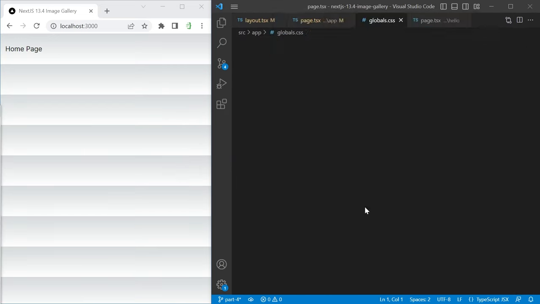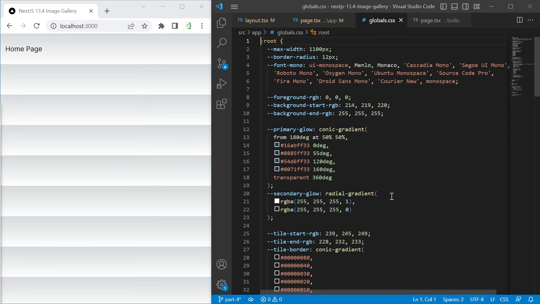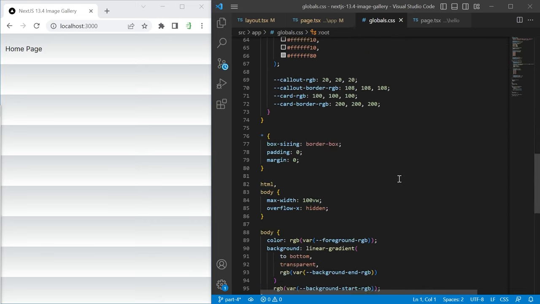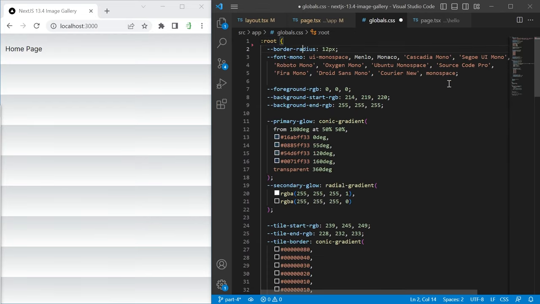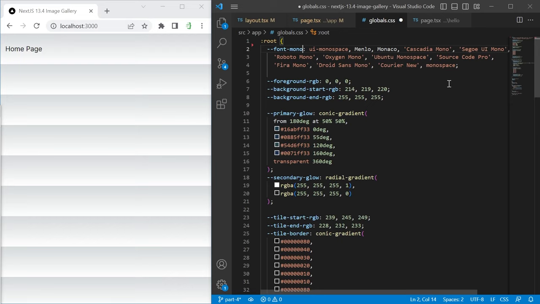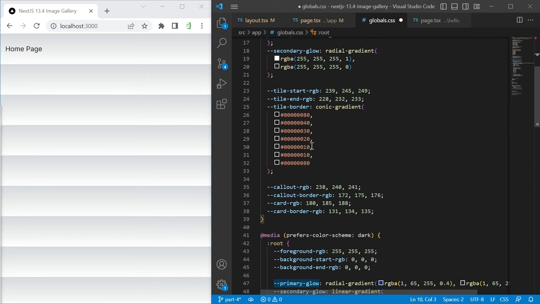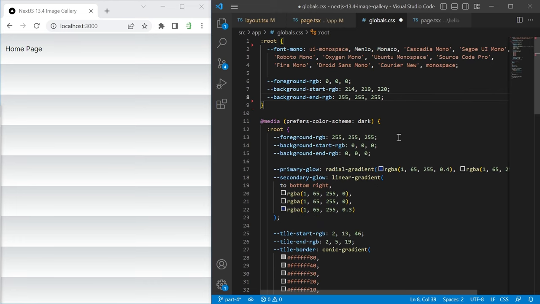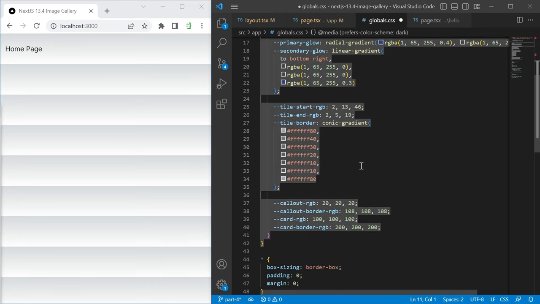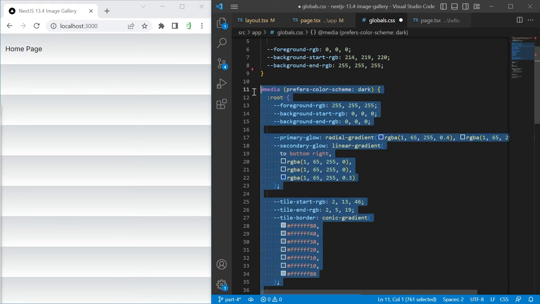Then I want to go to the globals.css file where again we have a lot of default boilerplate already set up. We don't need most of this. So we delete the max width and border radius CSS variables in here. We can keep the font and these colors. We don't need the primary color. I mean, you can leave it in here if you want, but we don't need it, so we might as well delete it. We can remove this whole media block here.